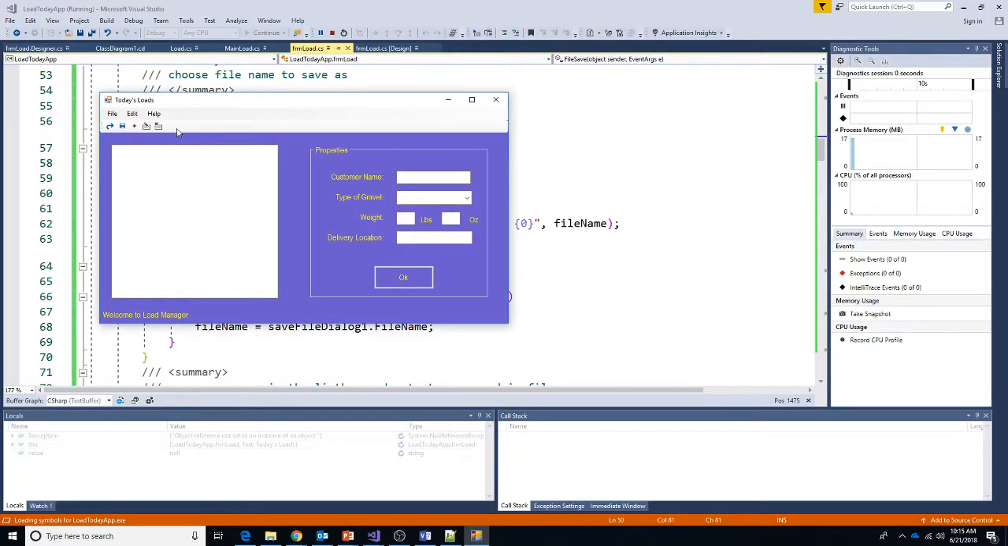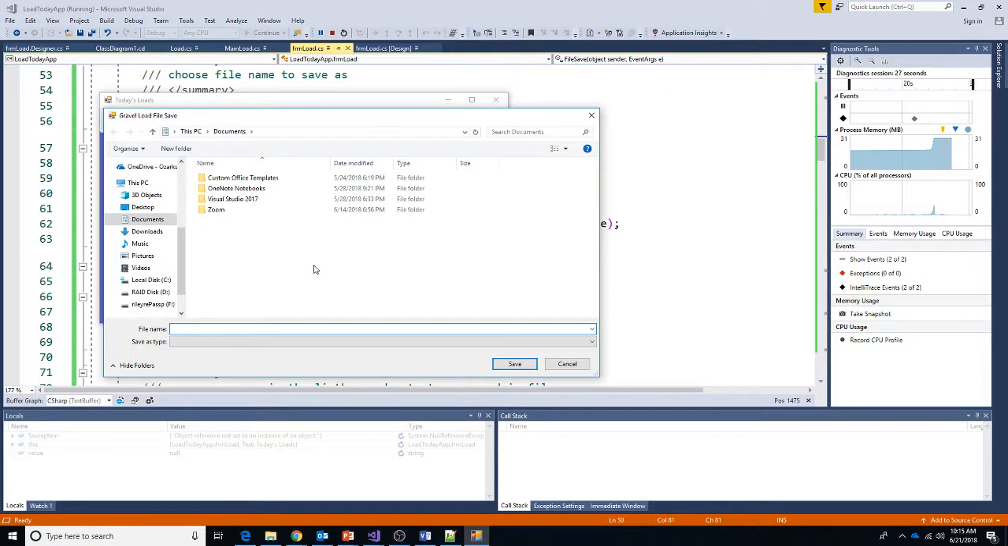I love typing in these data entry items for us for testing. Add another one. Okay, so let's save. There's our save as dialog box. Awesome. I'm sitting in my documents folder. That's great. I like that. I don't know what kind of type this thing is going to be saved as. Let's type in load 1. It's going to be in my documents folder.